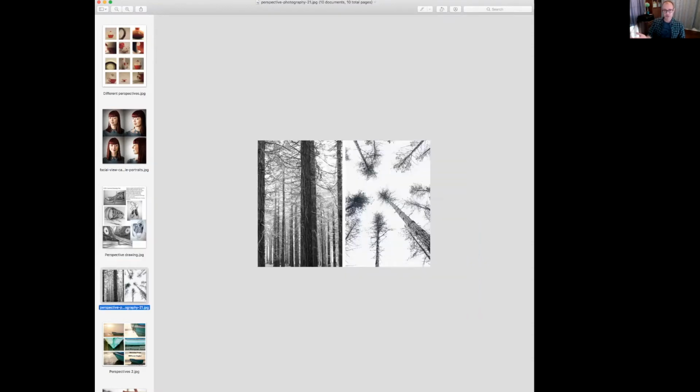Here, very simply, are two different perspectives of a forest, of trees. Straight on, where you see through the forest, and then from below. And you get two totally different pictures, which is pretty amazing.